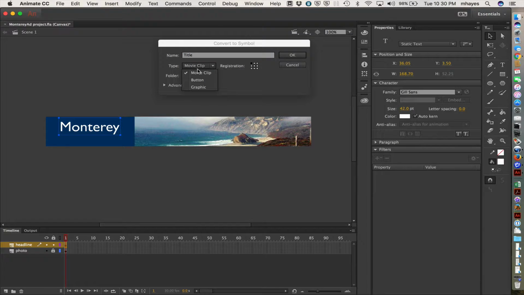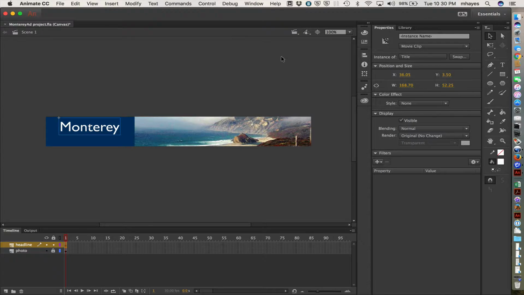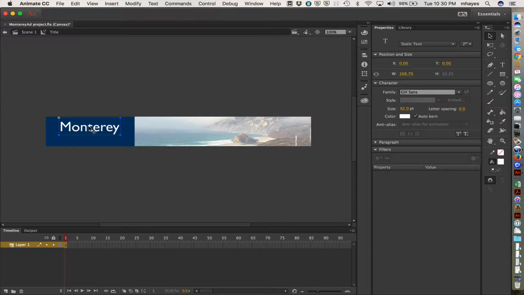Now you see that it's saving it in a movie clip. That's where the animation is going to go. I'm going to go ahead and say OK. So there we go. And now I'm going to actually double click on it because I want the animation to go in here. And you see what it does when I do that right up here at the top. You see I was in the scene before, now I'm within title. So now I'm within there.